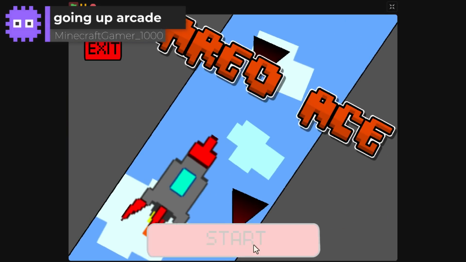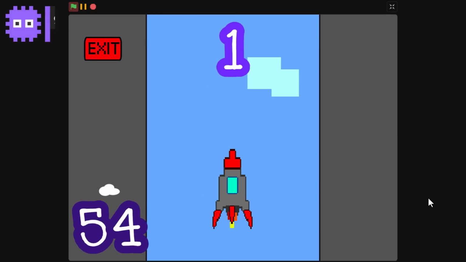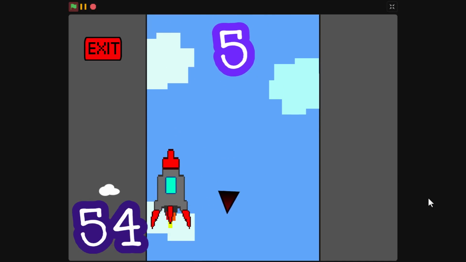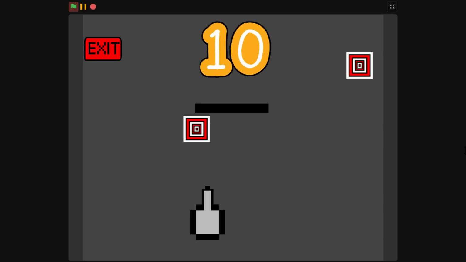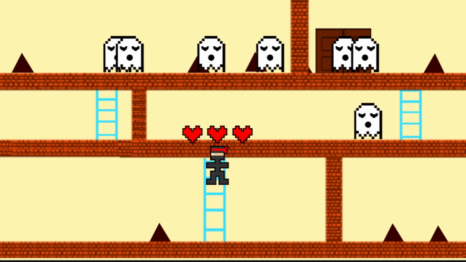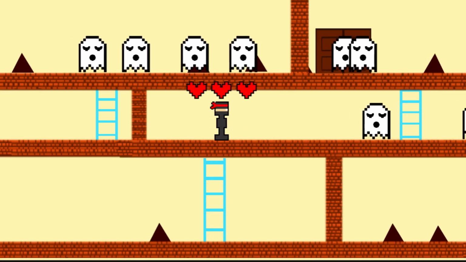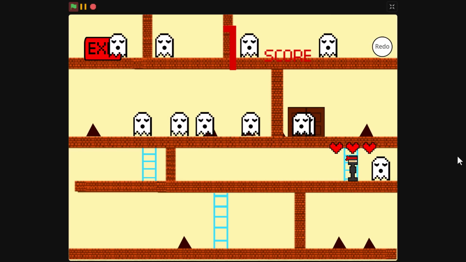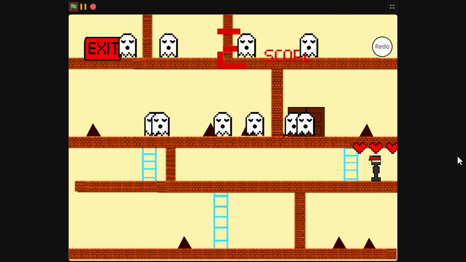So, do you get more points for submitting three projects in one? Well, Minecraft Gamer 1000 is trying to find out, with their game compilation Going Up Arcade. The first is Dodge the Spikes in Your Rocket, then there's the Shoot the Targets game, that was my favourite, and then Climb Ladders in Ghost Ninja. So if you could do this well, spreading your talents across three games, I'd love to see what you can make when you focus on just one epic game.